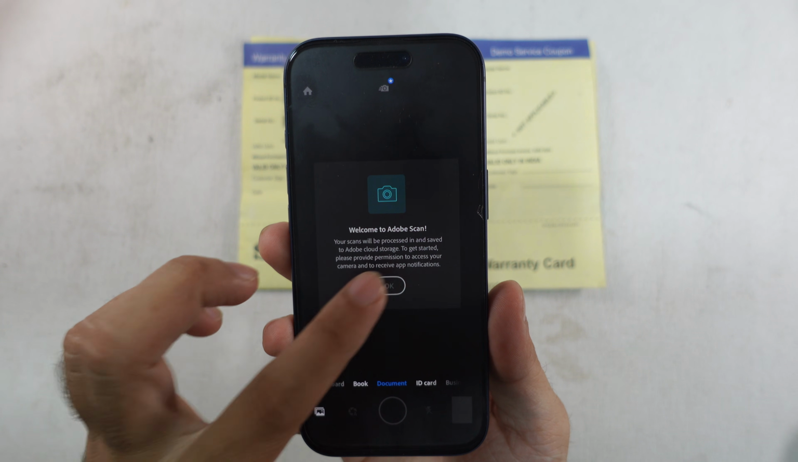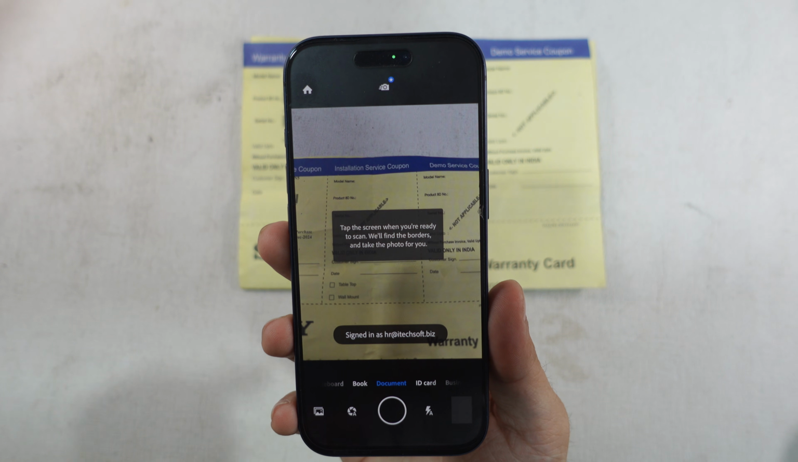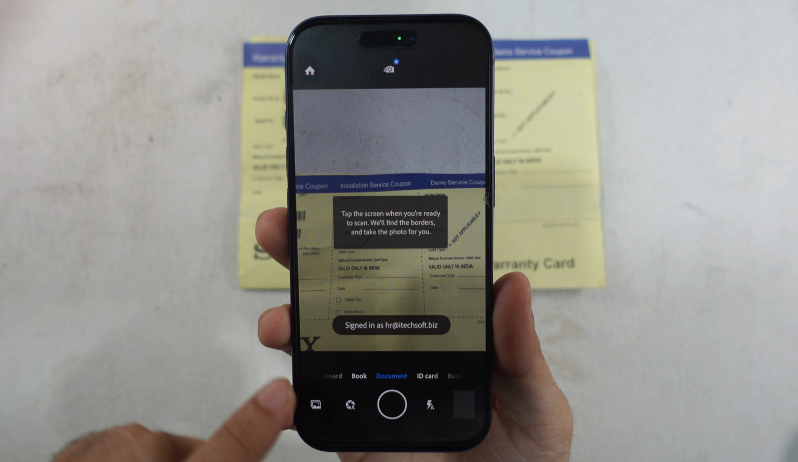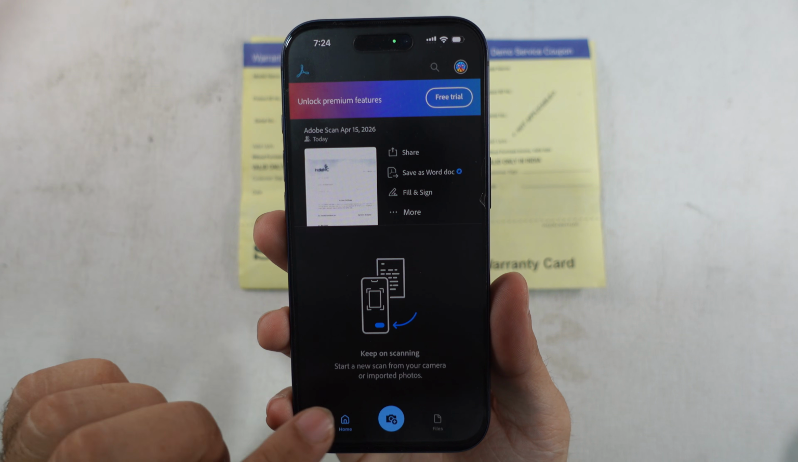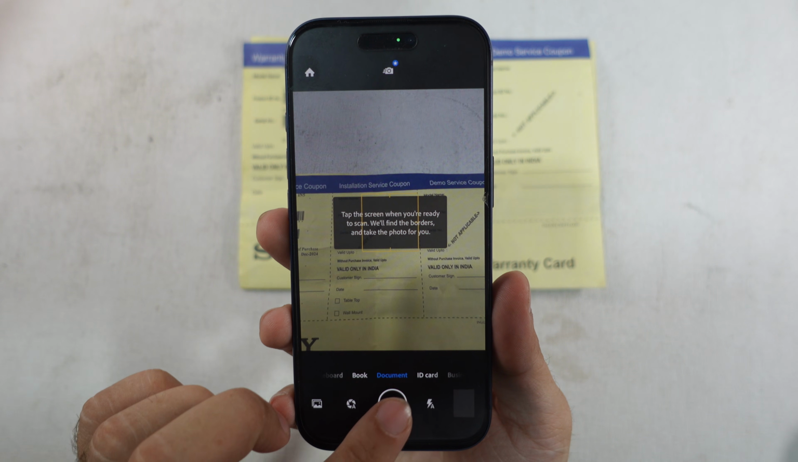Allow Adobe Scan camera access and tap on Allow. Keep document scan mode and start capturing the screenshot of the document, or tap on the camera icon and create a scan. Adjust the document look using the filter and save the PDF.